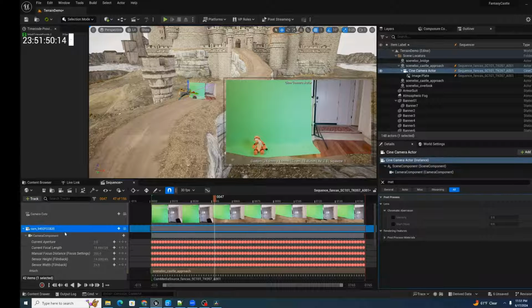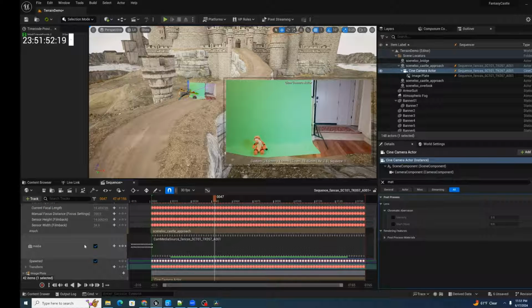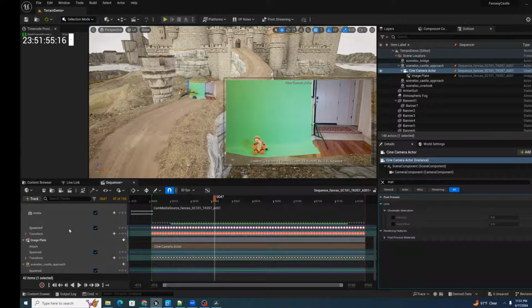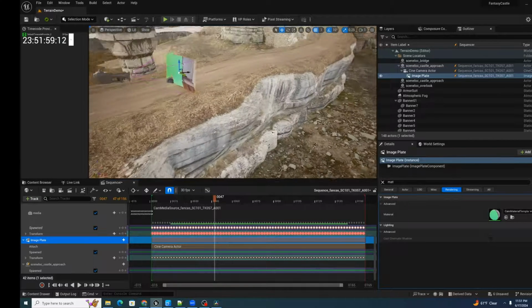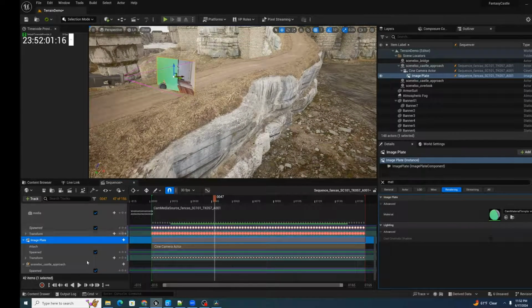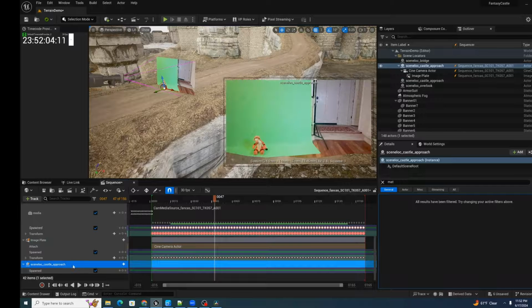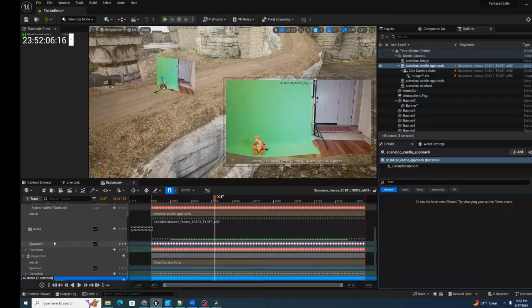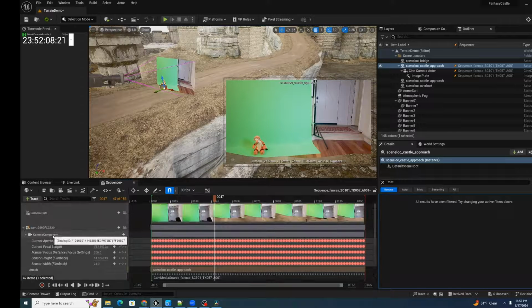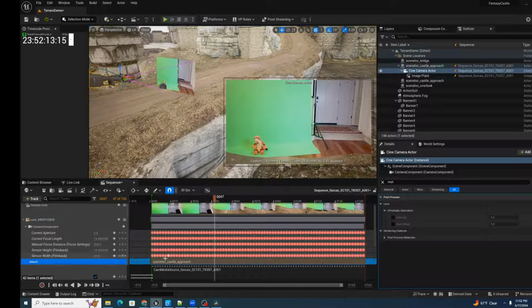We have the tracked camera and we have the camera animation data. Down here we have the image plate, and that is where we are bringing our live action image into Unreal. We also have the scene locator of the Castle approach. Importantly, the way that we are parenting the camera to that scene locator is with this. So this is an attached track.